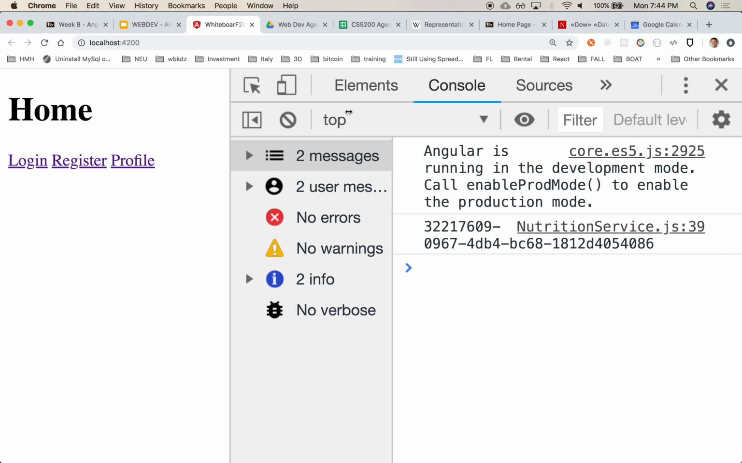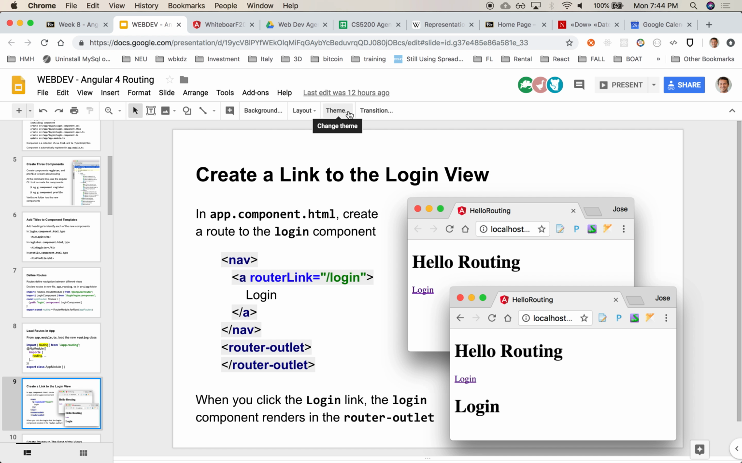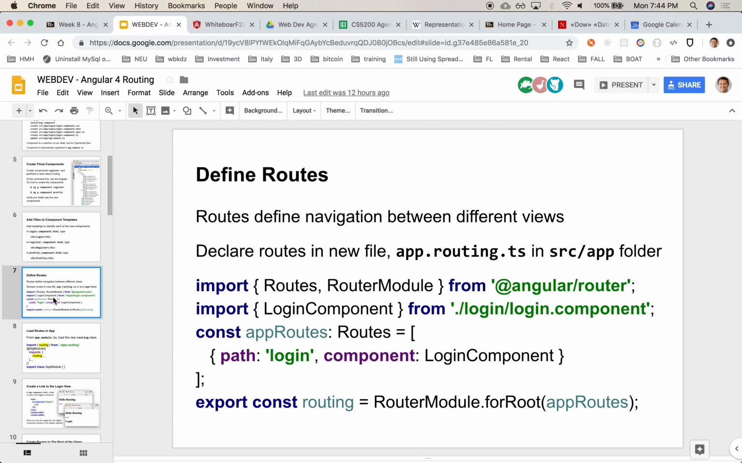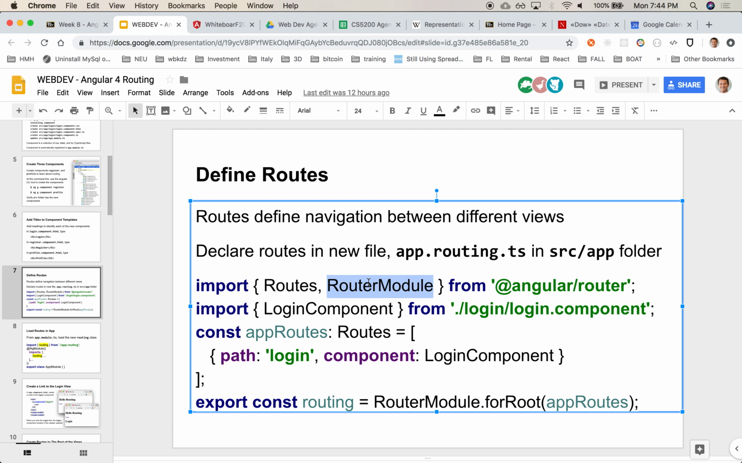By default, routing is not set up. We need to set it up, and it's implemented through the use of a couple of modules or libraries that support routing. Routing is already installed, so we don't have to install any new packages, but we need to import them whenever we need to implement routing. So in a separate file, a routing file, we're going to declare the logic of navigation between the different components.